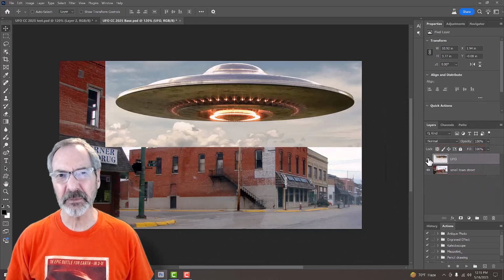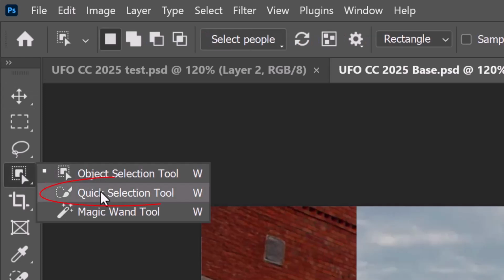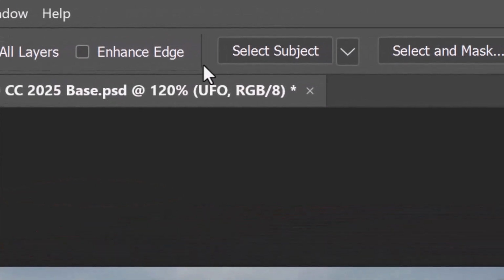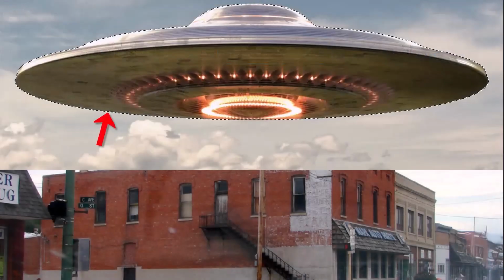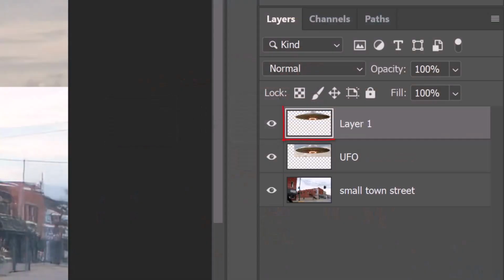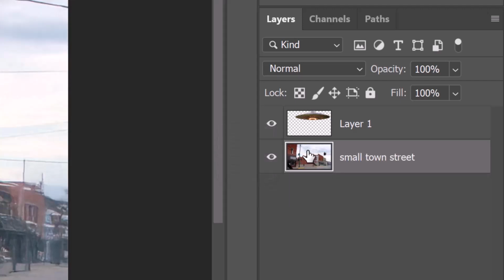The first step is to separate the saucer from the background. Open the Quick Selection tool and click the Select Subject button. This makes a selection of it. Press Ctrl or Command J to cut and copy it onto its own layer. Now delete the saucer under it by making it active and pressing the Delete key on your keyboard.